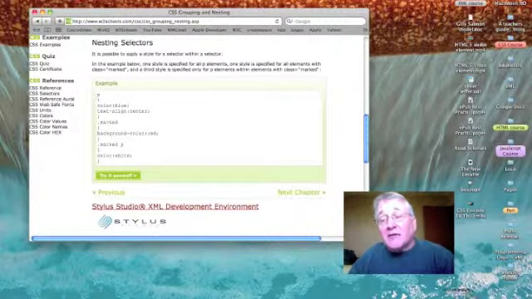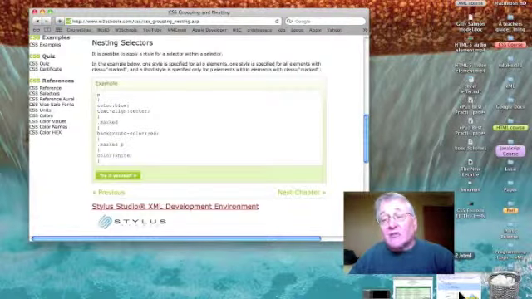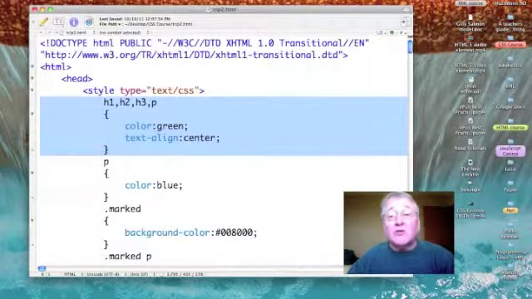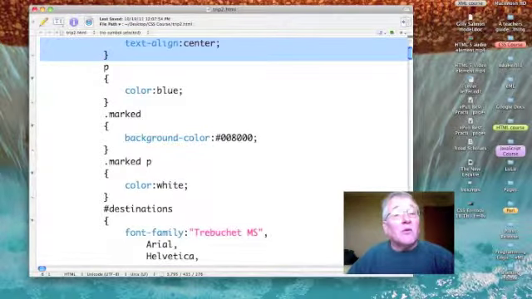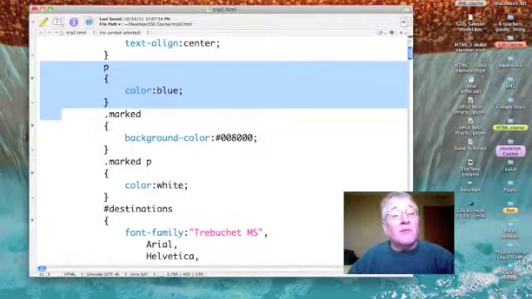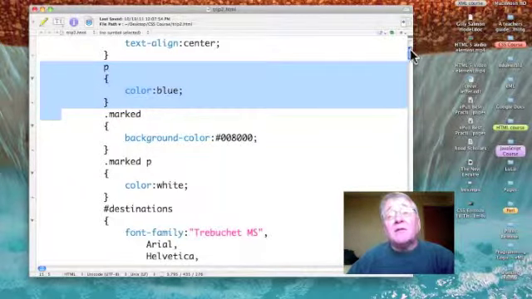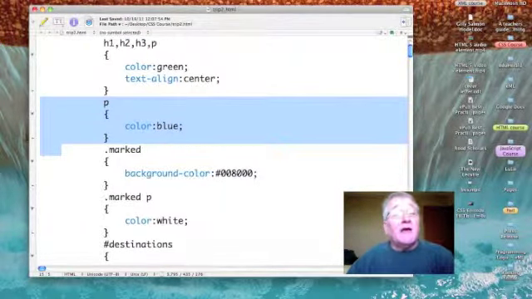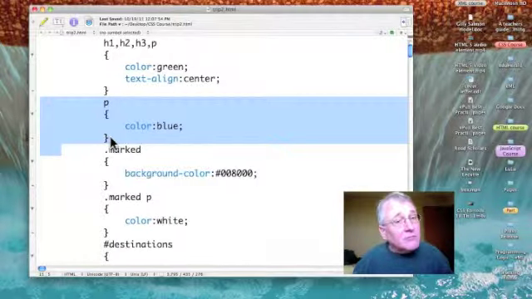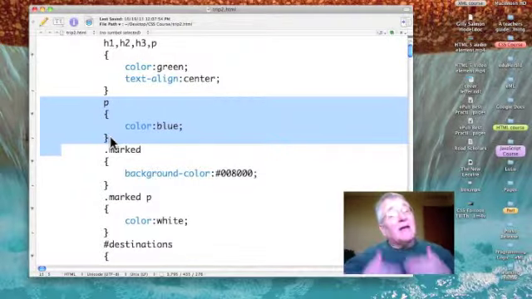So what I did to test this was I put it into my style sheet right here. I've come down and I said, okay, well, my paragraph tag, I'm going to change the color to blue. That's going to override the green definition above, but I'll still be centered. I'll inherit that centering.